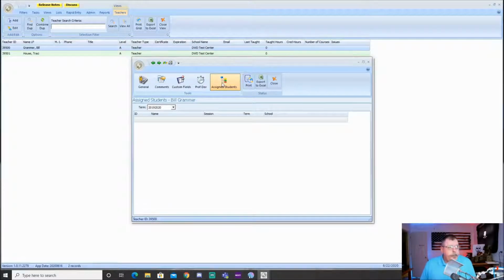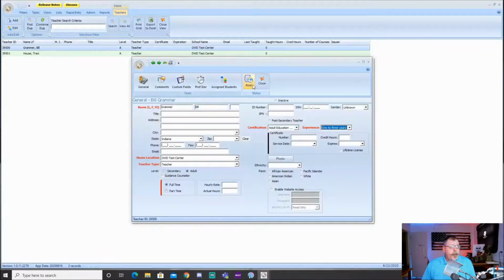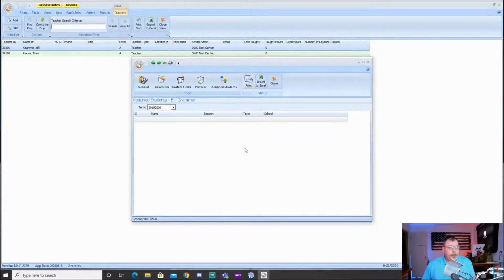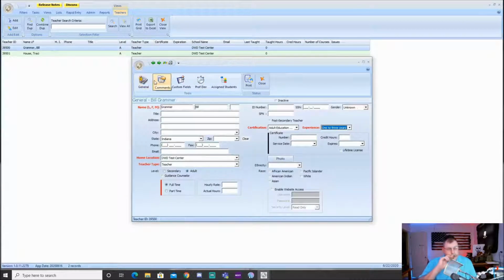You may print any of these windows straight from here. Like, so you could print this general information. You could do this window, print all of the students, or you can export it to Excel and make a nice, pretty Excel document of all this teacher's students. So that's the general information on the teacher overview.